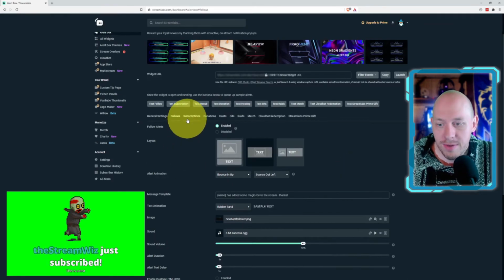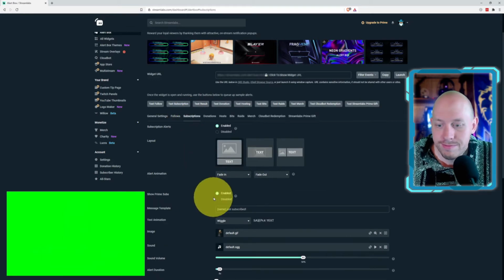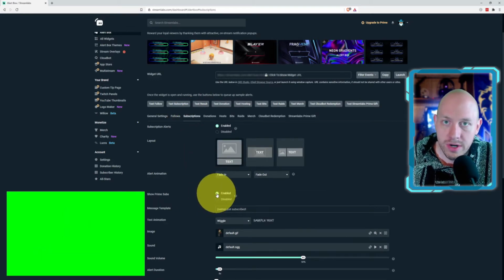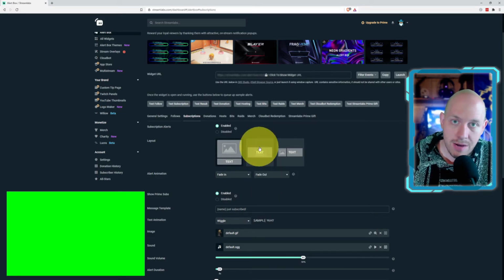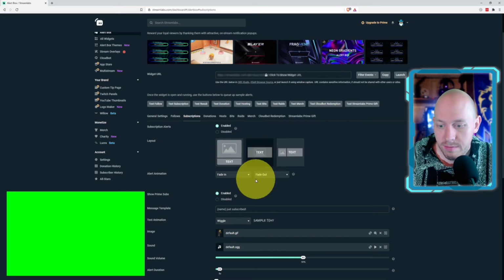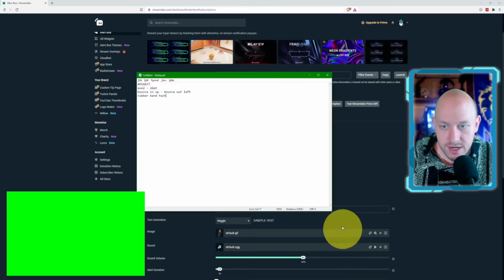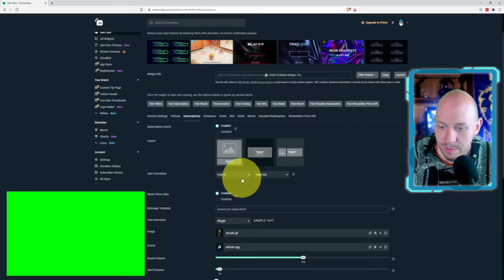And we can go ahead and set up our subscriber now. Again, we're going to copy the same settings that we did for the follow onto the subscriber alert, since it's the same exact template. So we're going to do it in the middle. Let's see, we'll pull our text document back up. It's bounce in, up, bounce out, left, rubber band text.